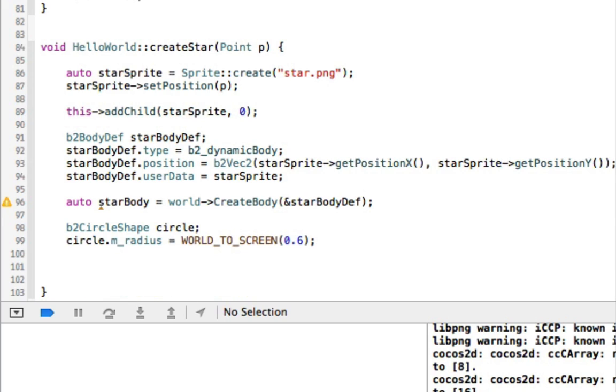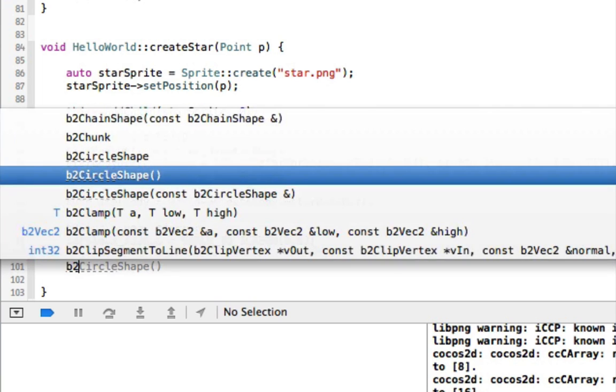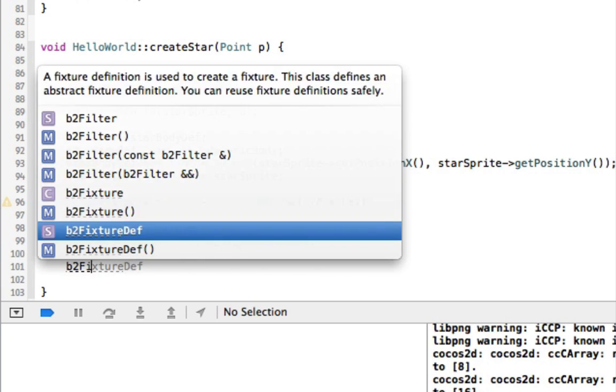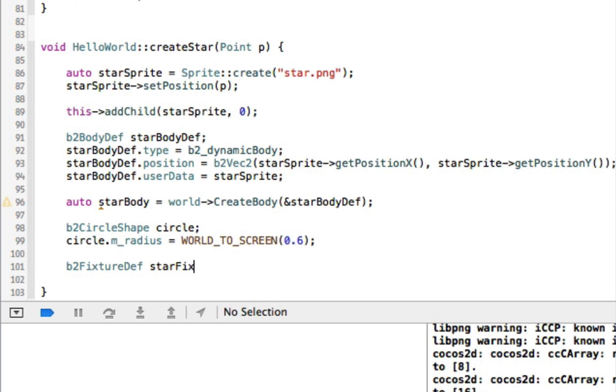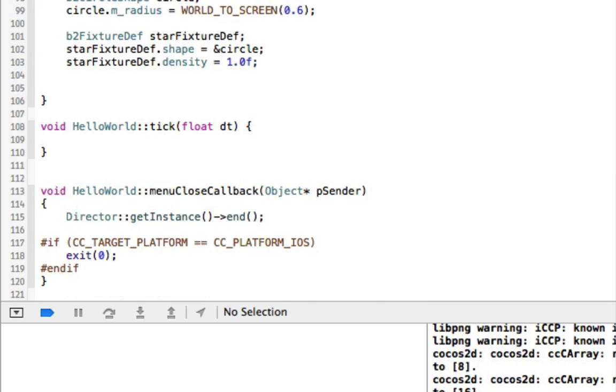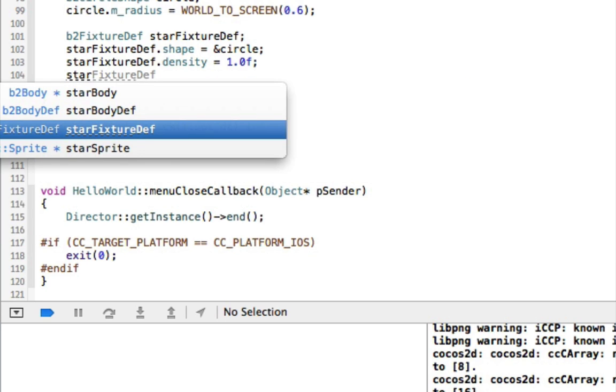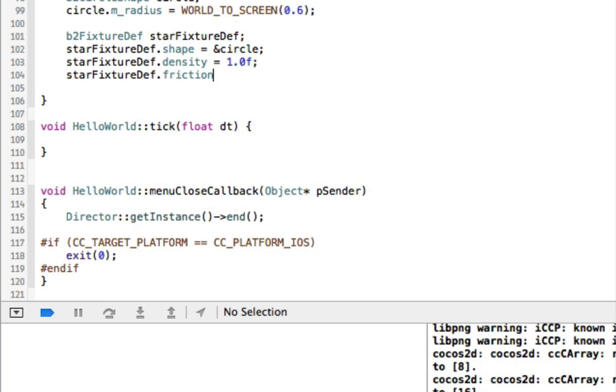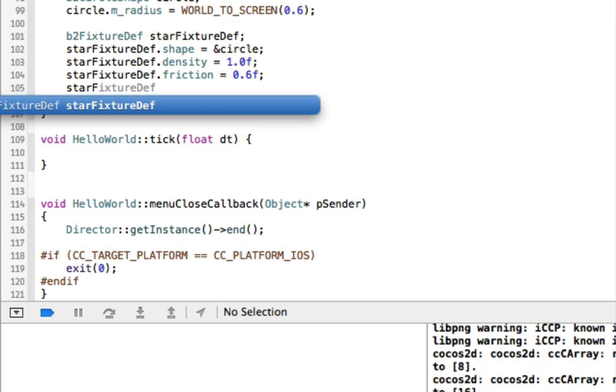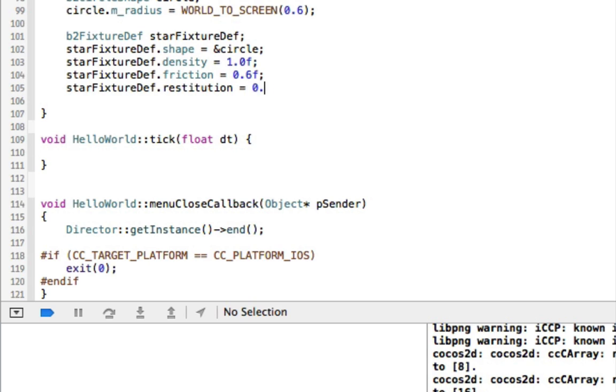So now I'm going to create my fixture definition. B2 fixture def. And I'm going to call it star fixture def. And now with my star fixture def, I can set properties like shape. It's going to be a reference to the circle I just made. And I can set the density to be about 1.0. And I can set the friction to be about 0.6 F. You can play with all these numbers, of course. Star fixture def dot restitution is the bounciness level, and I'll set it to be 0.8.